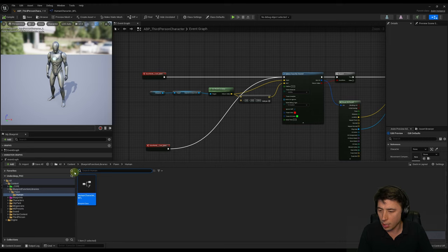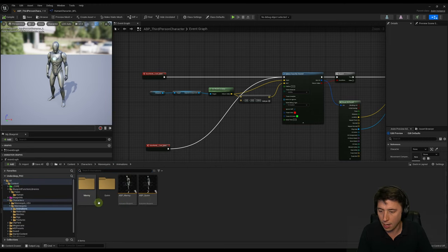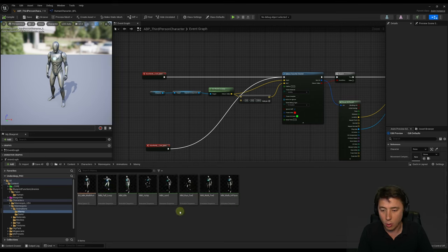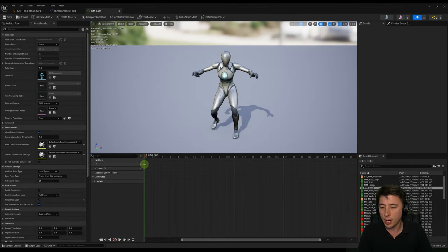So if we go back to our content drawer, we've got to navigate back over to our characters, our mannequins, animations, and Manny or Quinn, whichever one you're using, and we've got to go into our landing the jump animation. And for this, we got to create two additional anim notifies, two brand new ones, because these sounds are going to be different, and that's how we're going to differentiate them from walking or running. So we're actually going to have a different anim notify.